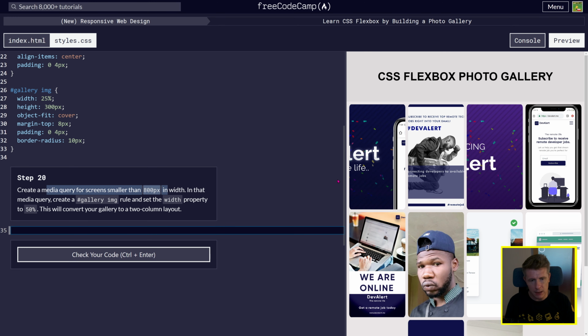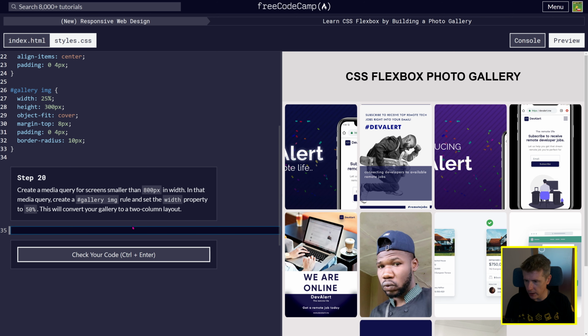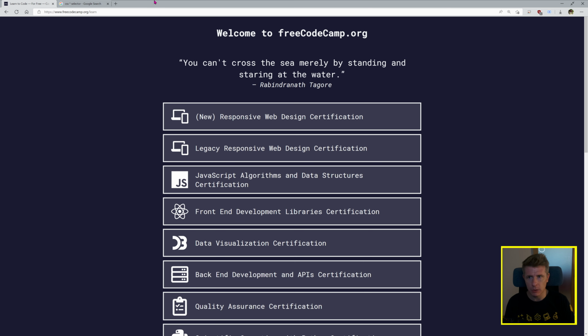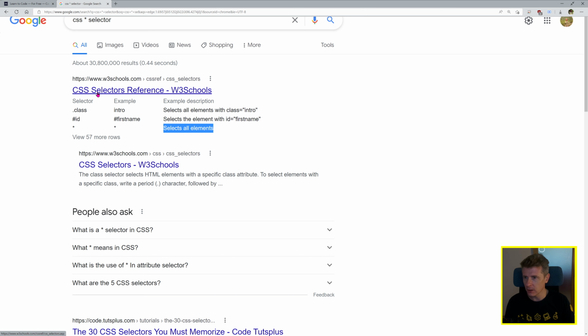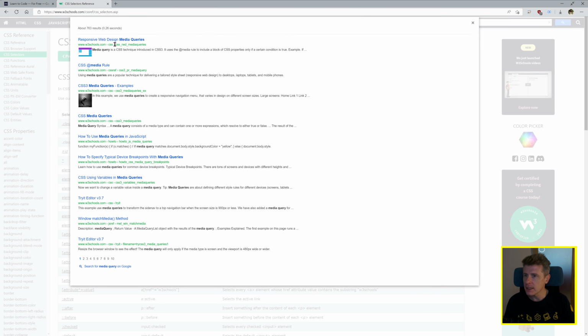Now, create a media query for screens smaller than 800 pixels in width. So we need to create a media query. And you might notice that they are not telling you exactly how to do that, right? So for a media query, how do we do it? Well, we go back to our old friend Google. We can go to W3 Schools here. And inside W3 Schools, let's have a search for media query. And let's see what comes up.